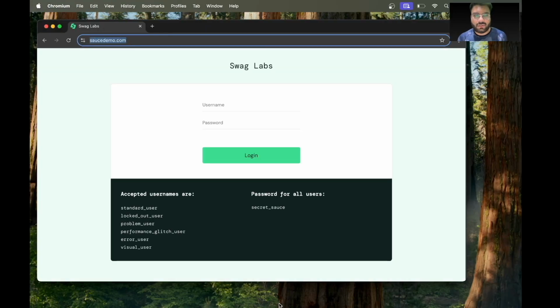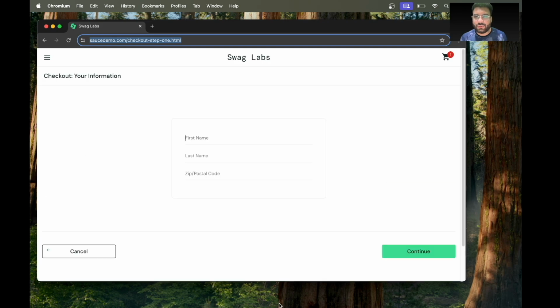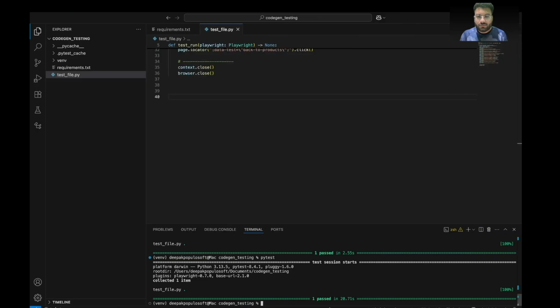Now you can see how we are interacting with the element. First we are hitting the URL. After that we are entering the username, and after that you enter the password and click on the button. After that I am going to add one item to the cart. You can see in the cart that one item is added. After that you fill in the information. You hit the continue button, and after that you are going to click on back home.